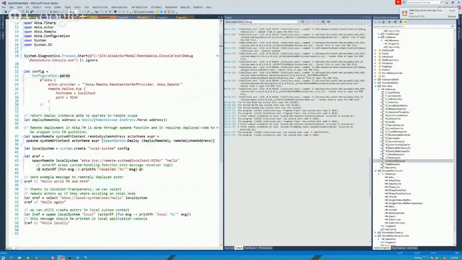So the magic here: I have two helper functions just to return the deploy type, which is a remote scope of the address that I'm passing. So it creates some sort of deployment functionality. This function is used in line 38, spawn E, that you use in the F# API to deploy an actor, right?